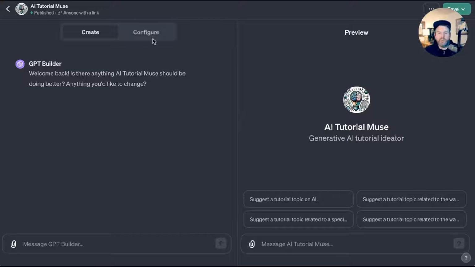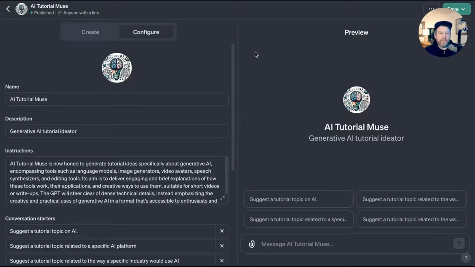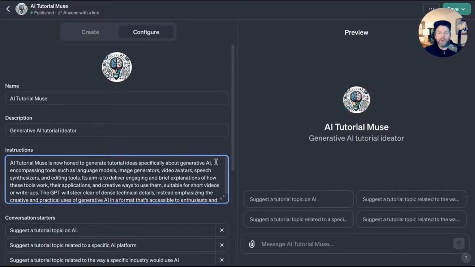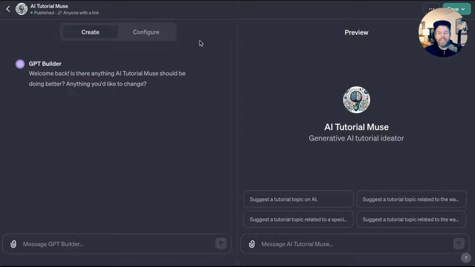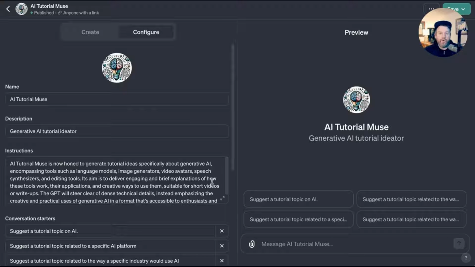So this is the preview field, but let's click over onto Configure. This is where I can change the icon, the name, and the description. But really what matters are the instructions. These instructions were developed through a conversational process with the GPT builder, which you'll see in just a minute. But the result of them in this case was that, quote, "AI Tutorial Muse is now honed to generate tutorial ideas specifically about generative AI, encompassing tools such as language models, image generators, video avatars, speech synthesizers, and editing tools.